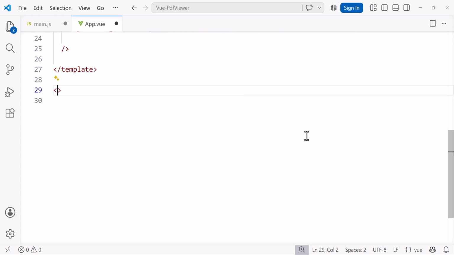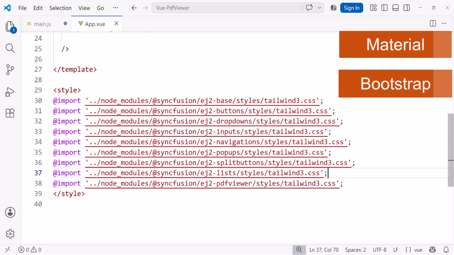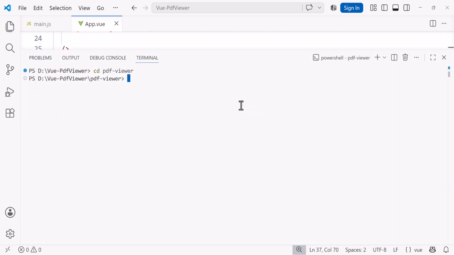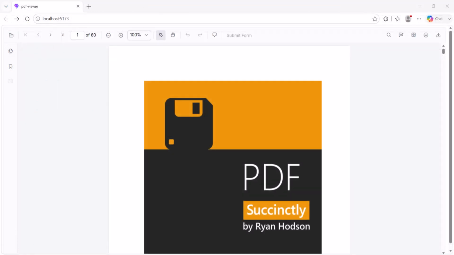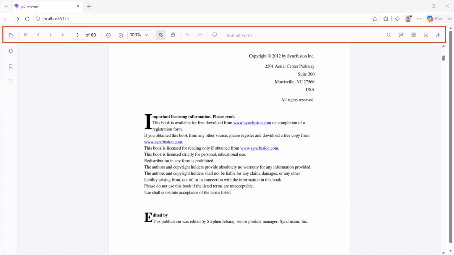Next, I define the style section and import the required Syncfusion CSS files using the Tailwind 3 theme. You can also use other themes such as Material, Bootstrap, Fluent, and more. Lastly, I run the application using the command npm run dev. As you can see, the PDF is displayed in the viewer along with the built-in toolbar.